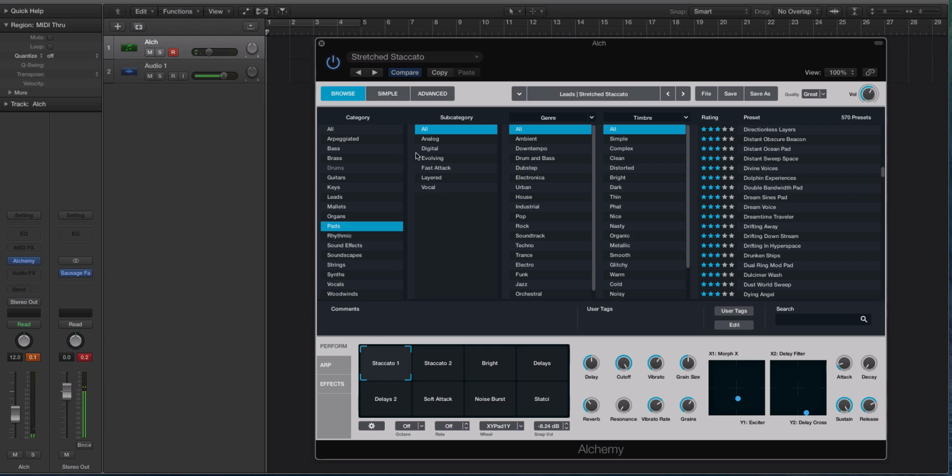Now, where Alchemy really excels, in my opinion, well, it excels in almost every area, but the pads, some of the pads are just insane on Alchemy. So let's listen to these. If you're wondering why that is, it's because of the different synth methods at your disposal. You have so many, but the ones that become really important with creating really cool pads and atmospheres would be the additive, the spectral, and then the resynthesis. I mean, even the granular can make really cool pad sounds.